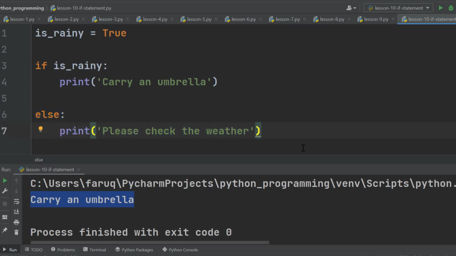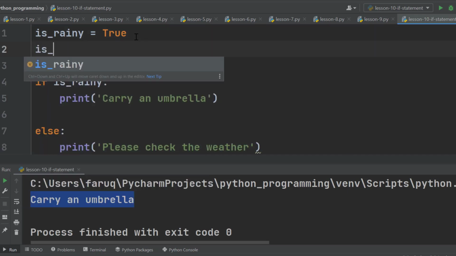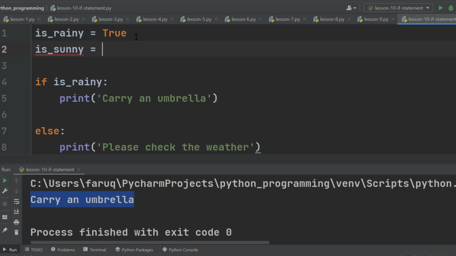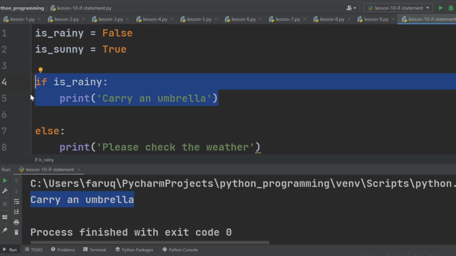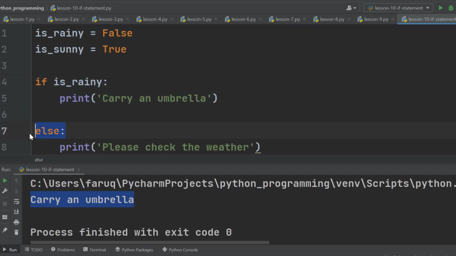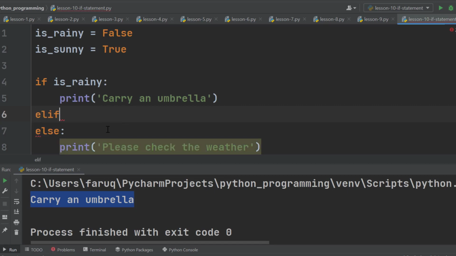Let's improve the capability of our program. Add another Boolean variable, is_sunny, and set it to true. Make it false. Now if it is rainy, then this block will be executed. And if it is not rainy, we want to run another condition check instead of jumping into else. And we can do it using an else if condition. Type elif here. It is the short form of else if.